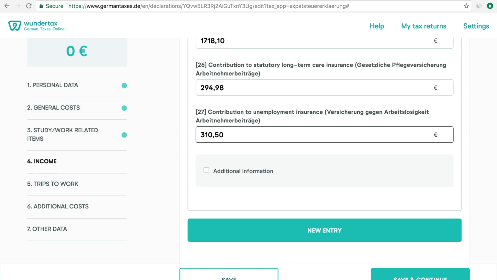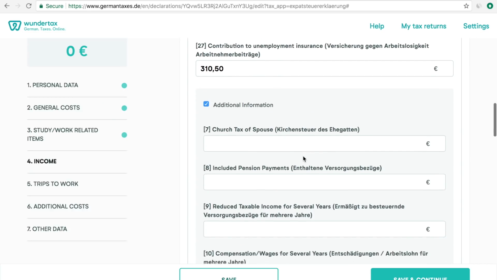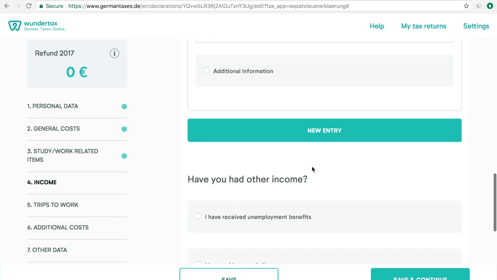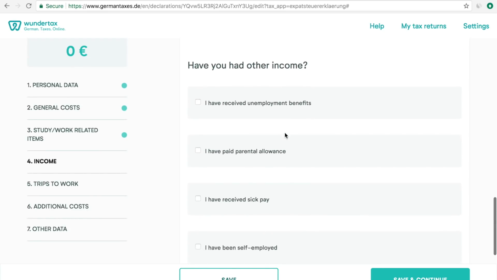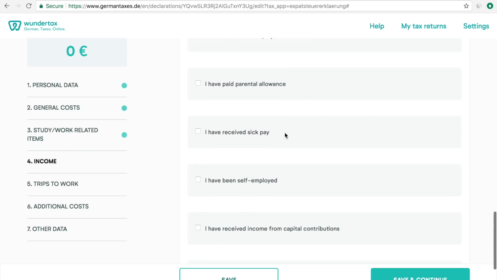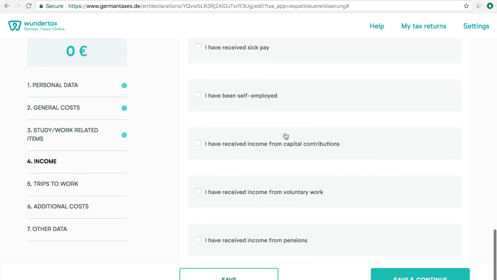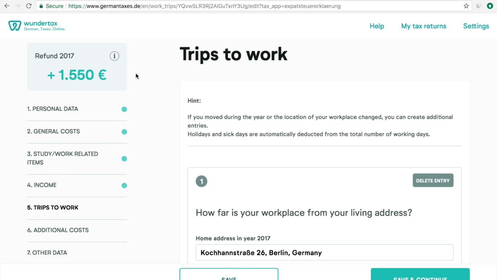Really good. If you click additional information, you can add other values from your Lohnsteuerbescheinigung. And finally, we have here other incomes. If any of these apply to you, check the box and complete the section. In my case, none of these apply to me. So now let's save and continue. Now, if we check back to our refund calculator, ta-da! 1,550 euros back in my pocket. Let's see how much more we can add to that by completing the last few steps.